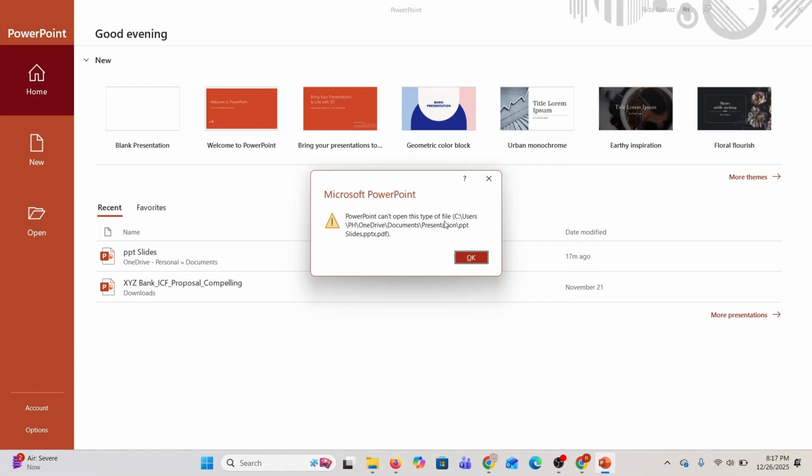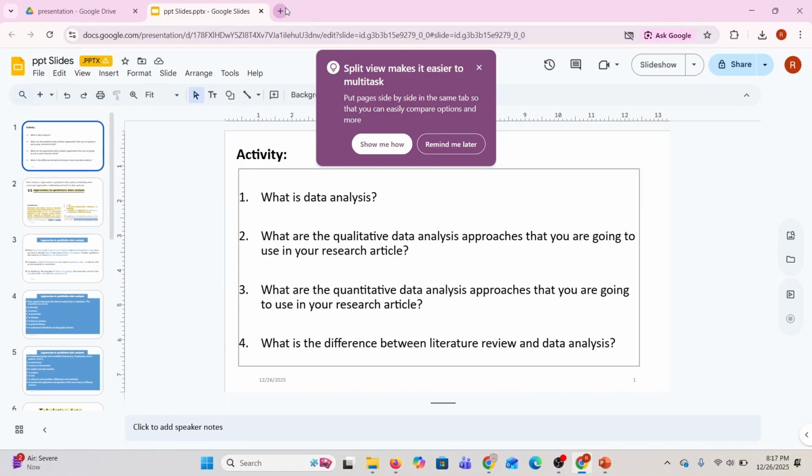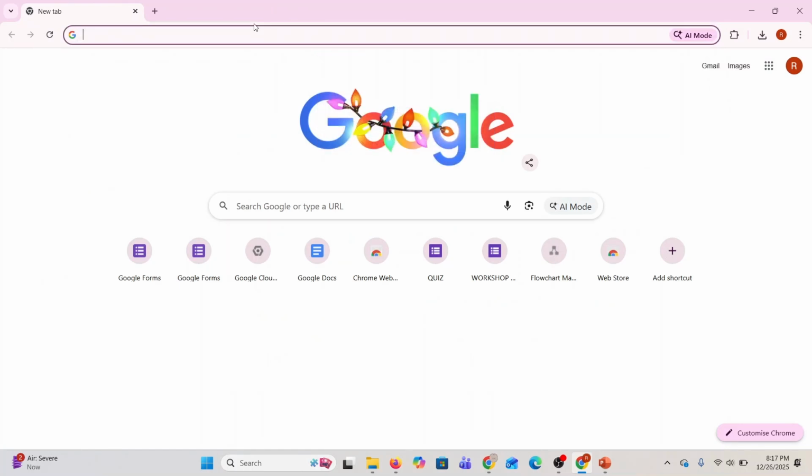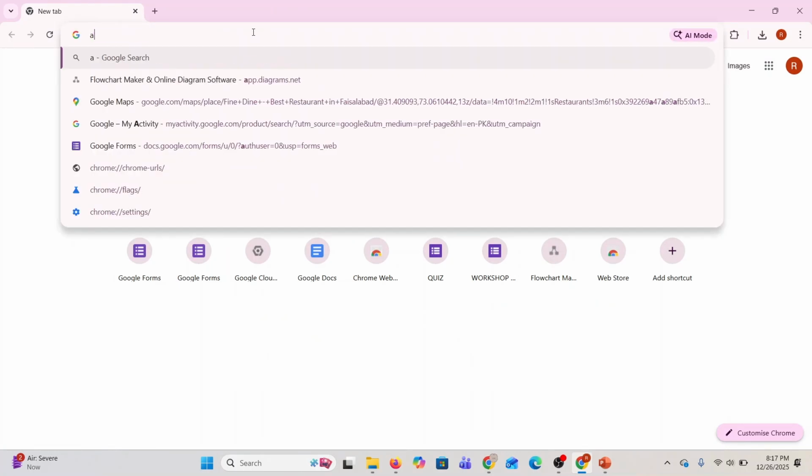So there is one tool we can use, which is called Adobe Acrobat. With this tool, we will convert the PDF file into PowerPoint slides. First, we need to go to Google Chrome. Then I will type here, convert PDF into PowerPoint slides, Adobe Acrobat.